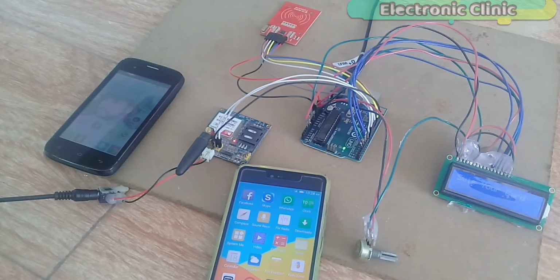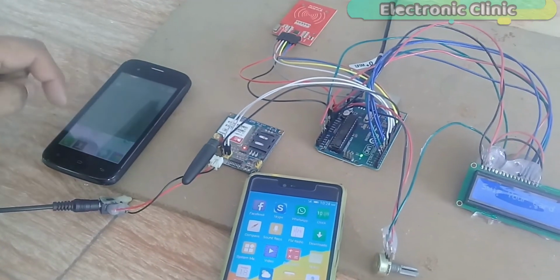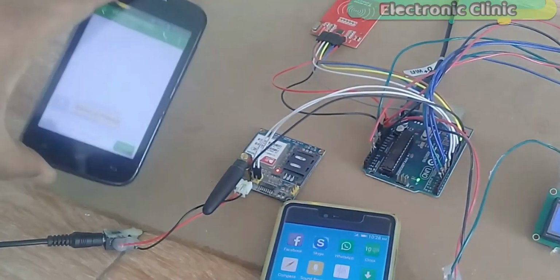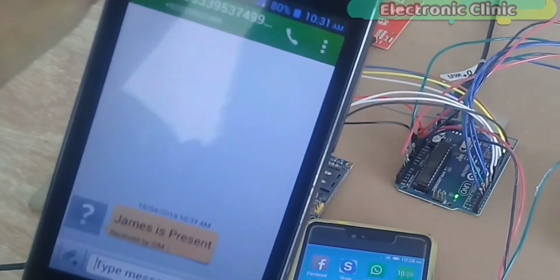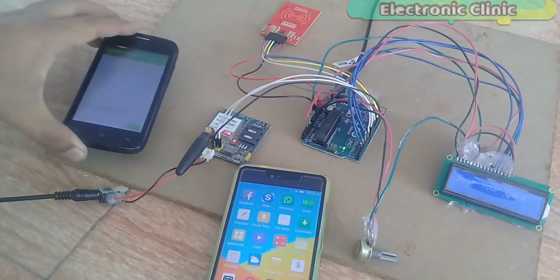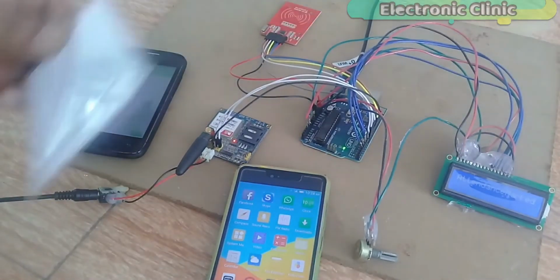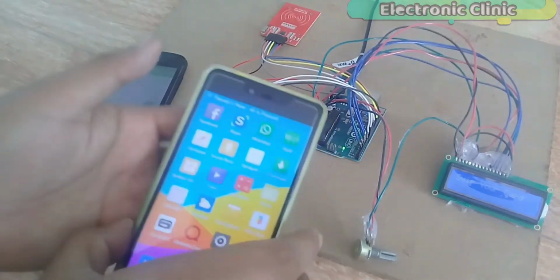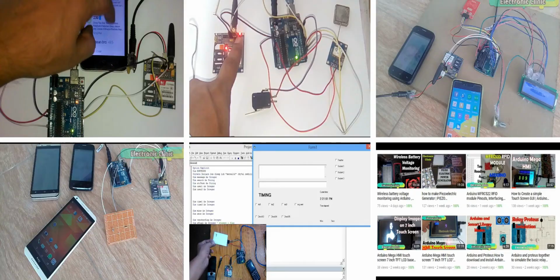Each student is given an RFID card. When the student swipes a card, a message is sent to their parents. This way the parents can know whether their child is present or absent. So in this tutorial you will learn how to make an automatic parents alert messaging system using Arduino, MFRC522 RFID module, a 16x2 LCD and a GSM SIM900A module.